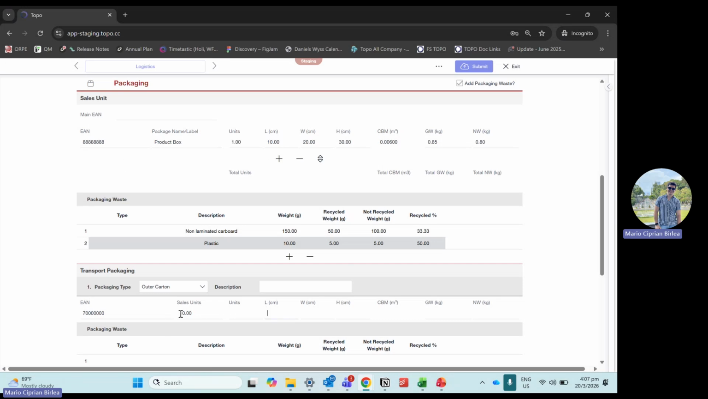Okay, so if I have 10 sales units in an outer carton, then obviously this will become 100. Then the width will become 200 and the height will become 300.